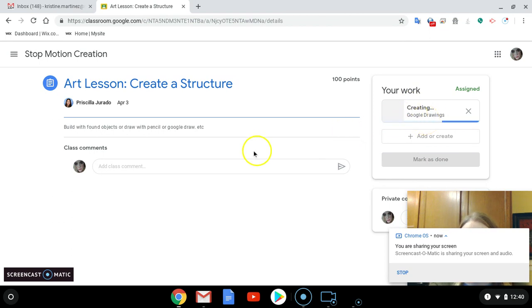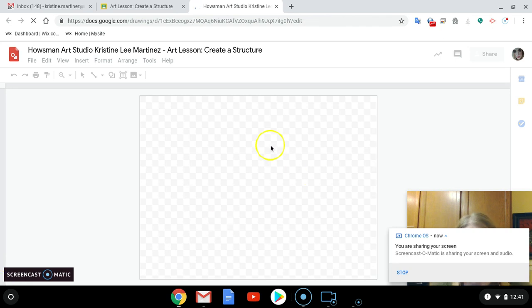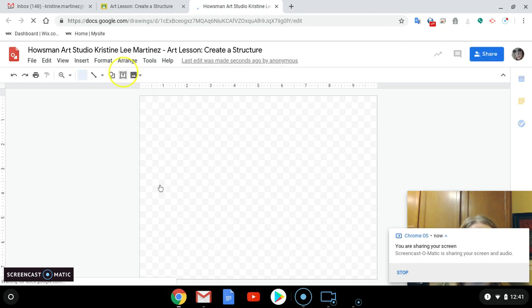Once it is loaded, you're going to have your own little square to create your stuff in, like your own little paper. So that's this right here, all right? So now all these icons up here are going to be your tools.